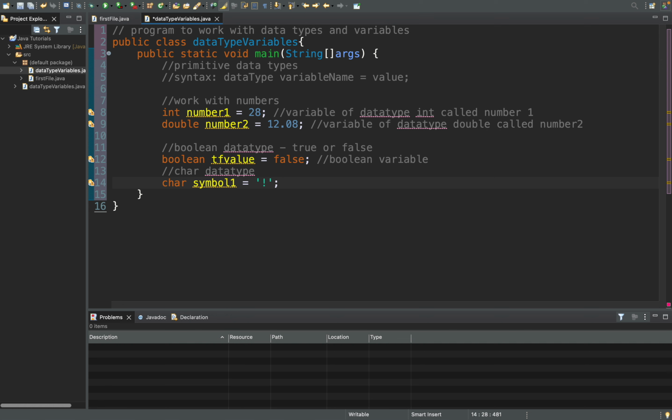So if you use char, you are not supposed to use anything other than just one symbol, one letter, or one number. You want to make sure it's also enclosed in the single quotes so that it understands that it's a char. So here we have a char variable.